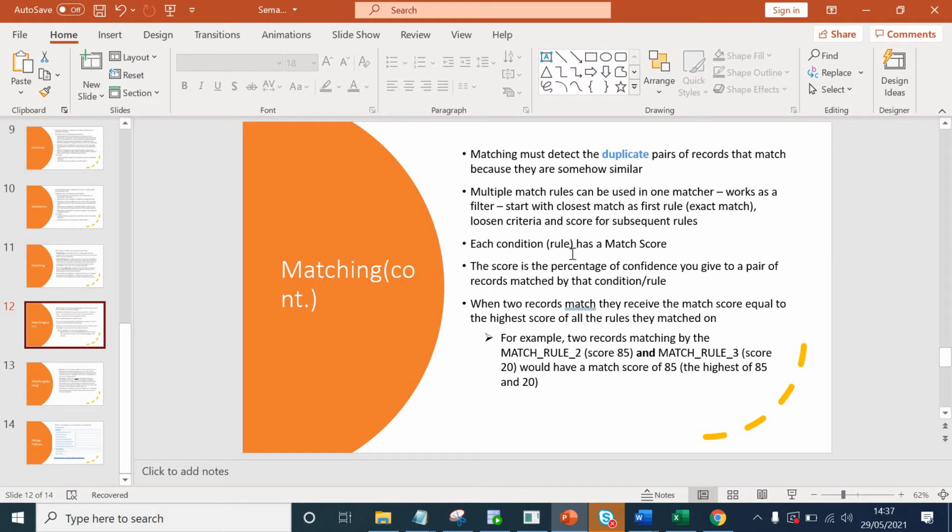Each rule has a matching score, so we define a threshold value for each score. If any two records pass that criteria, then they are considered a matching group. The score that we assign to every rule is a percentage of confidence that we give to a pair of records matched by that condition.